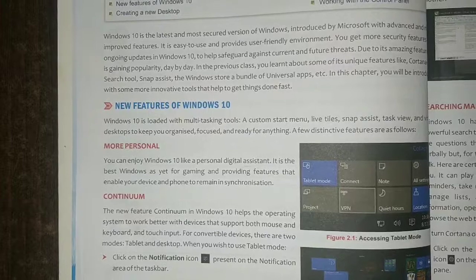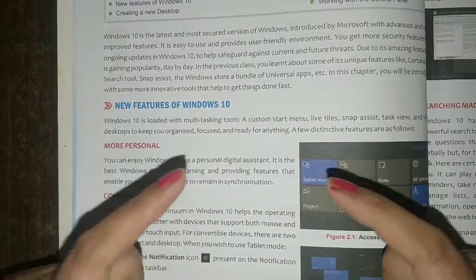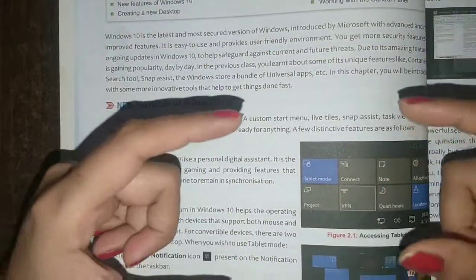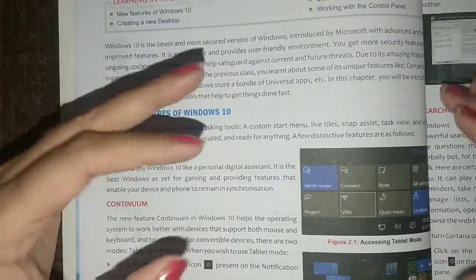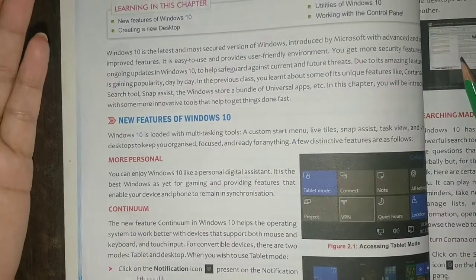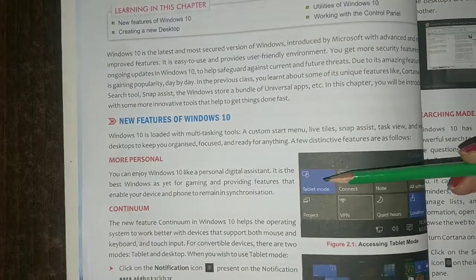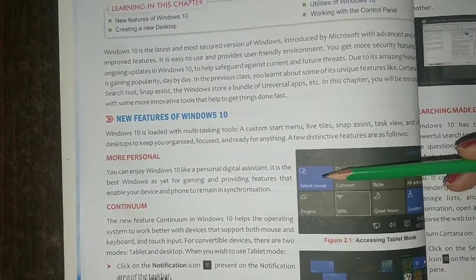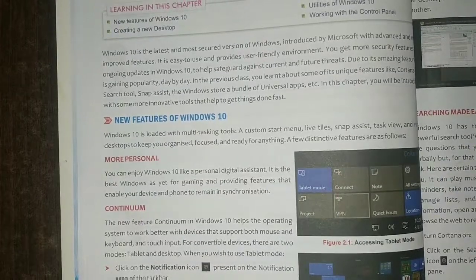By touching just one icon, the whole window shrinks and comes into just a small window, so that the rest of our screen becomes vacant, and in that we can perform other types of tasks. Hence, this was the most important feature of Continuum. Tablet mode and desktop mode have come in Windows 10.